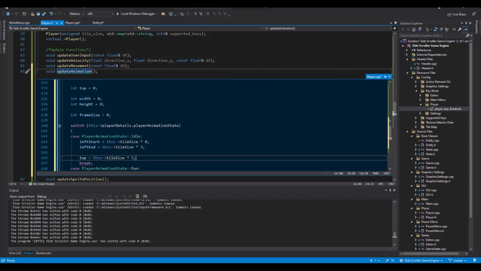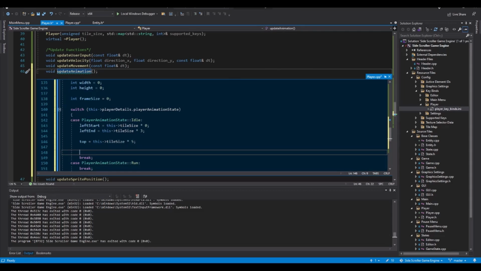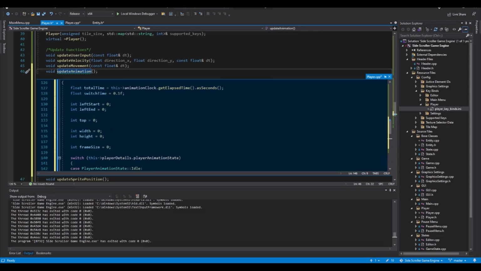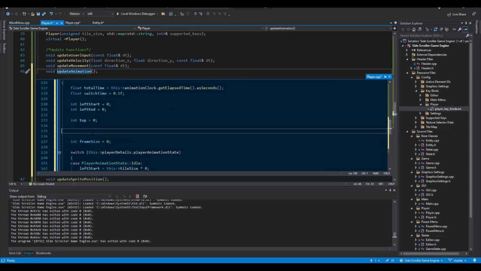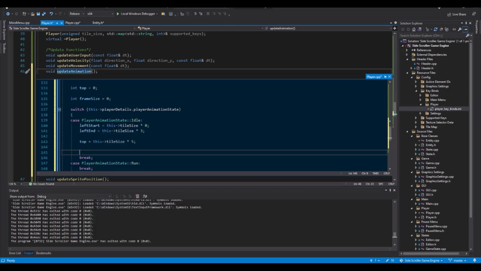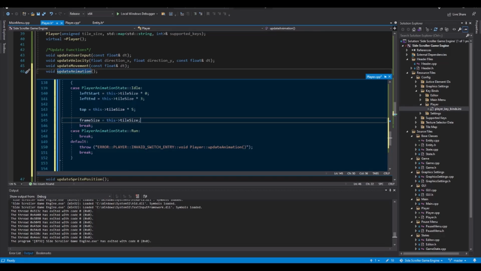Okay. And then, you know what? I don't even think I need the width and the height. I just need the top, and then the frame size will be equal to this tile size. And I like doing it like this because it just makes it a little bit easier, a little bit more variable. All right, so that's why.